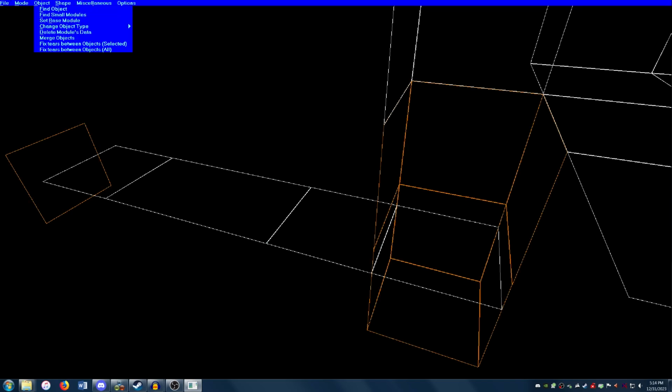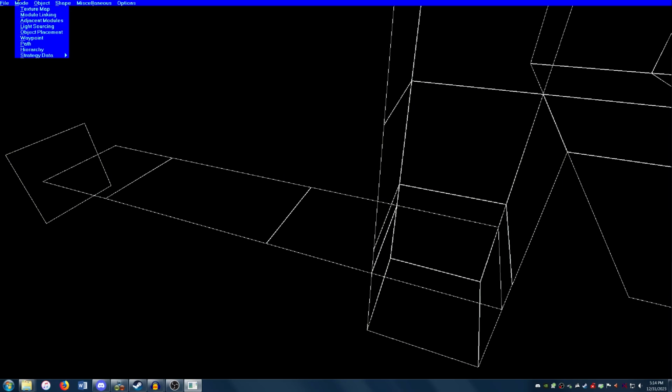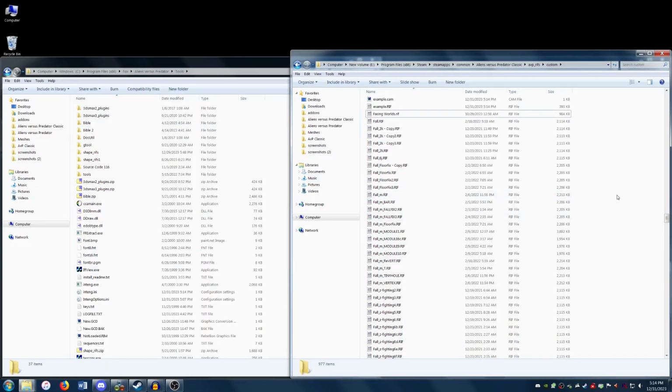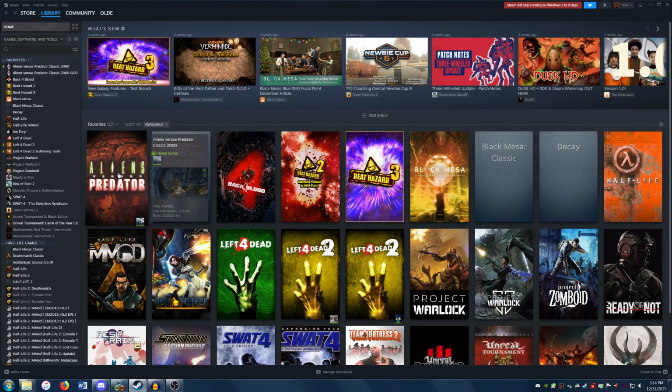Now we're going to merge these objects. And now this module is a lot bigger. It's not just over here. This is all you're going to see, but really this module is this whole length and width. So now to make sure that we've done this correctly, let's go launch it in-game.